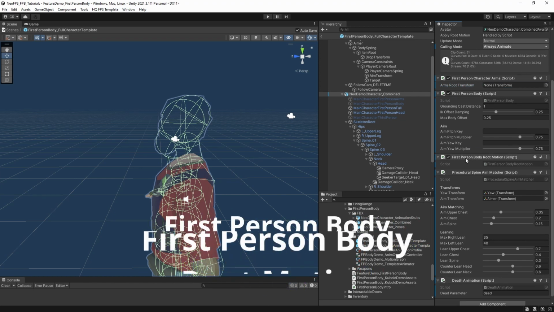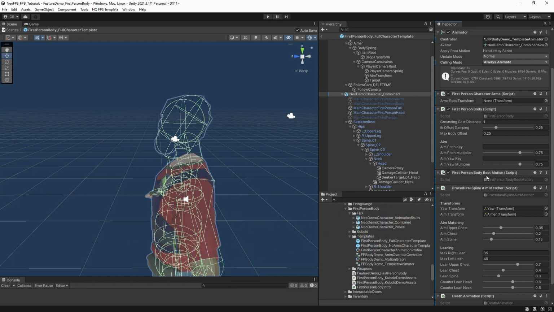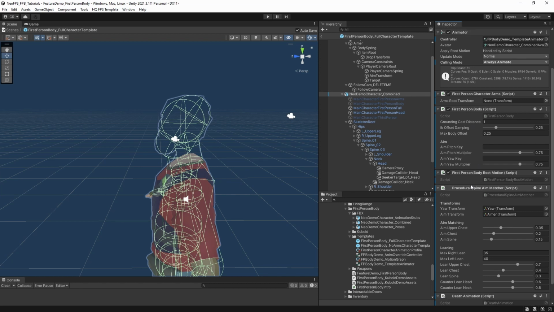Next up, we have the first-person body root motion. So this is capturing the root motion from your character animations. You can see on the animator here, we have this apply root motion handled by script. Normally that's a checkbox that you can check on or off. So this is catching that root motion, the position offset and rotation offset, and it's sending it to the motion controller on the root of the character. This allows the motion graph and its behaviors or its states to actually control how much of that root motion makes its way into your character movement, and add things like multipliers and damping to that.